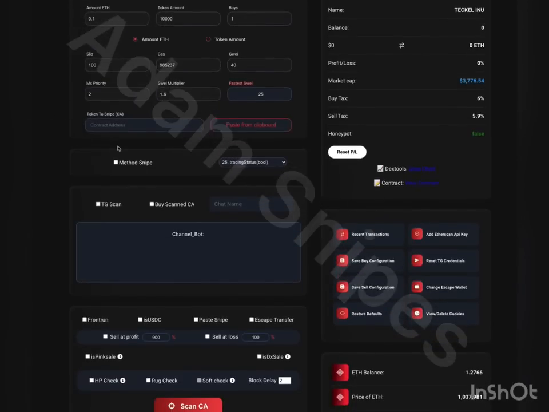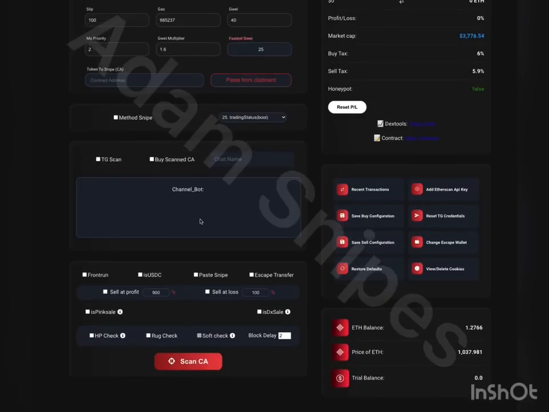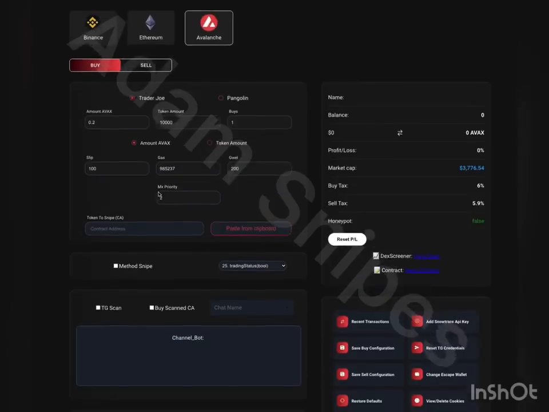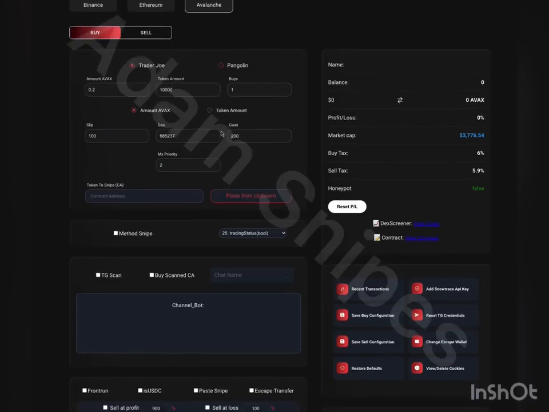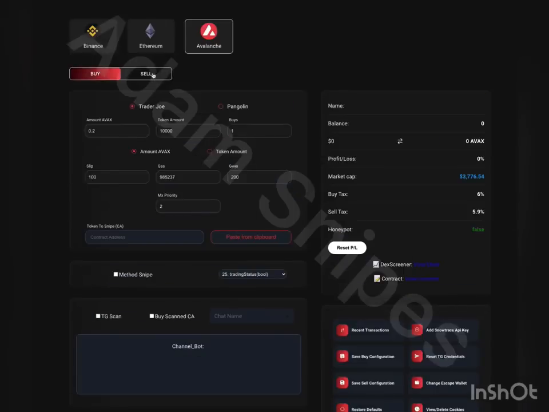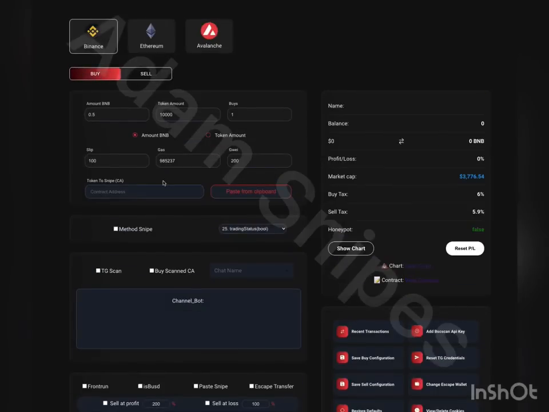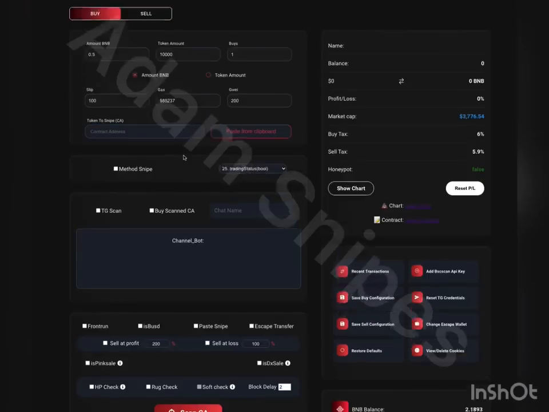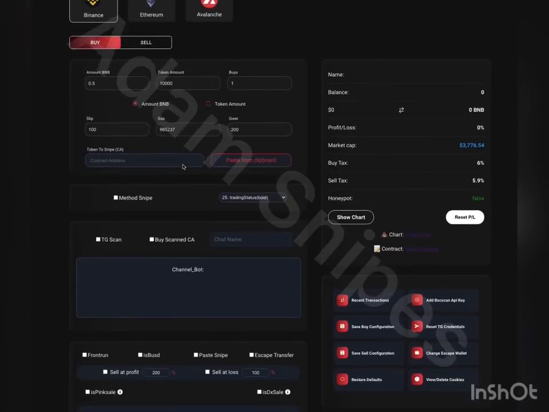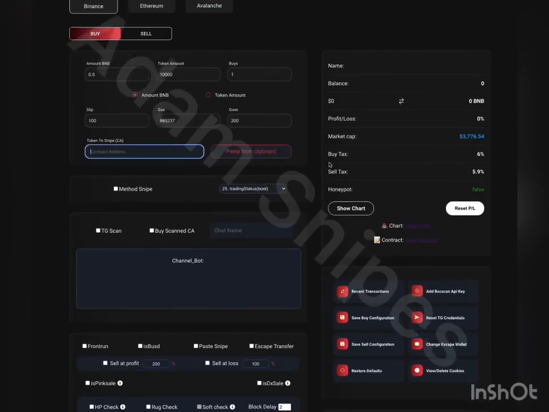Let's see, everything else here is more or less the same, and on Avalanche we have just the 2 routers up here. Max priority is the same, there is no GUI tracker here. And yeah, so now let's just do a little demo of the snipe. So we have the market cap here.